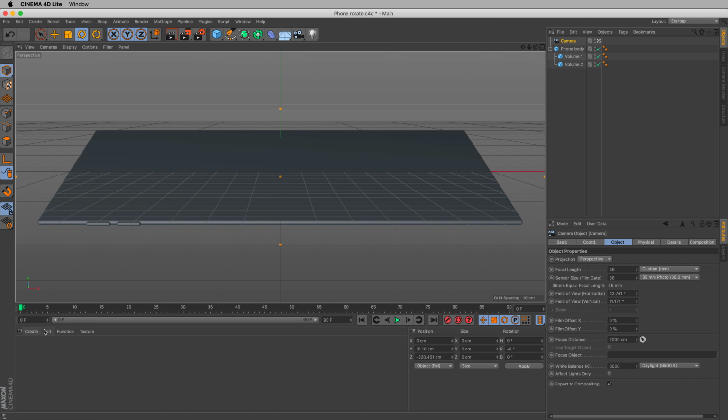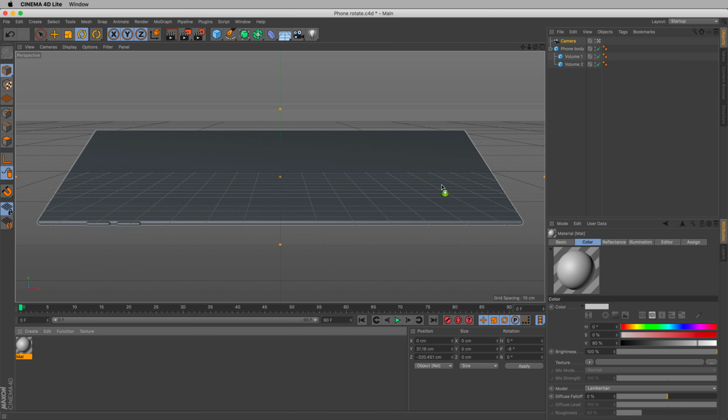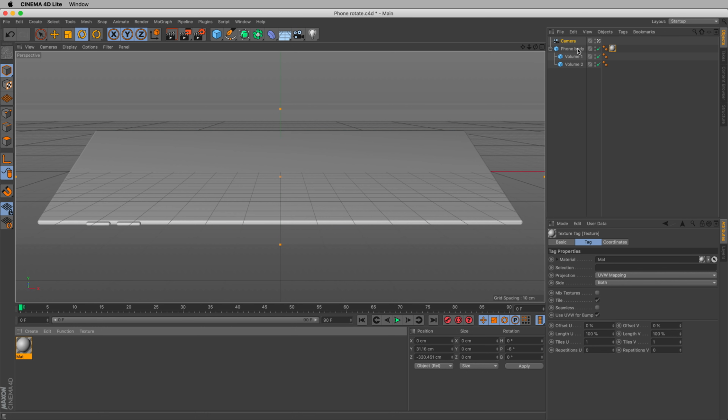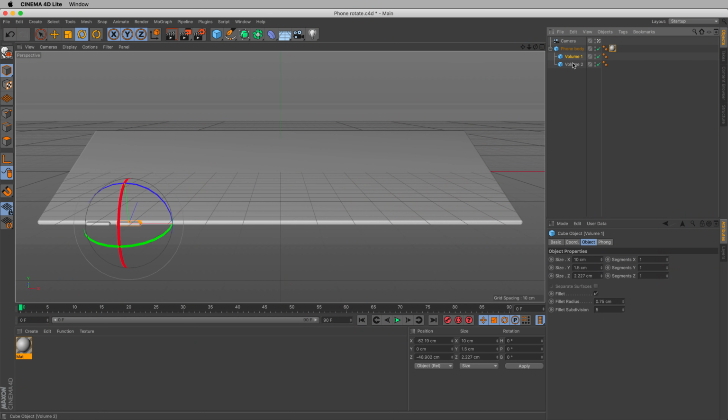That looks really solid. Let's texture this. So to create a texture, we're going to create a new material, and we'll drag this material right on top of the phone body. That means it'll affect the phone body itself, and since there's not a texture on the volume buttons, it'll also affect the texture of the volume buttons.